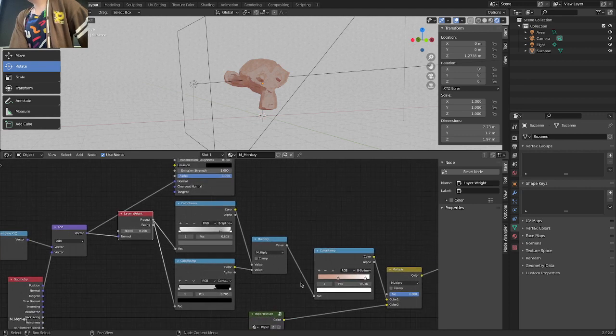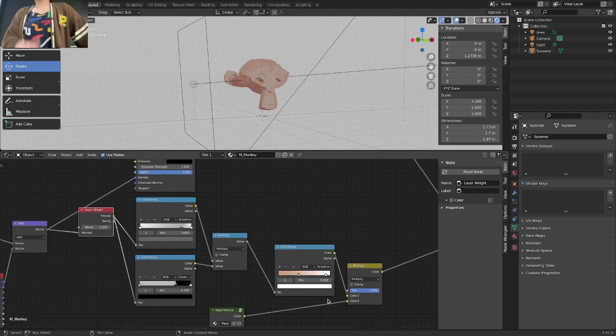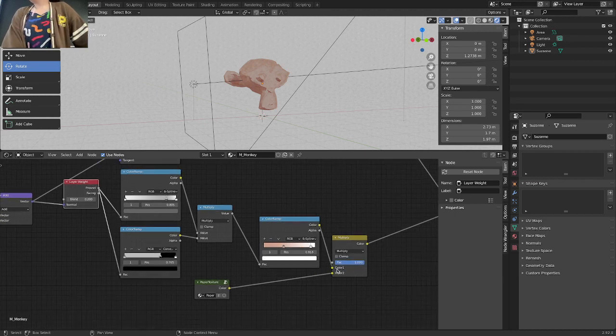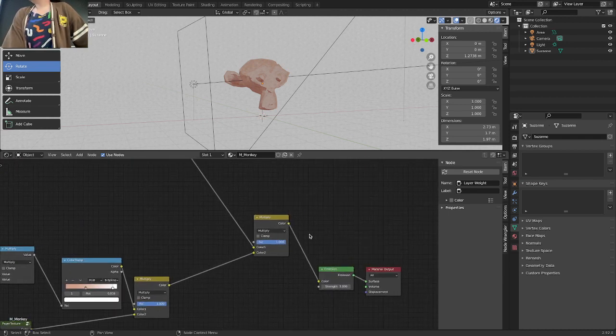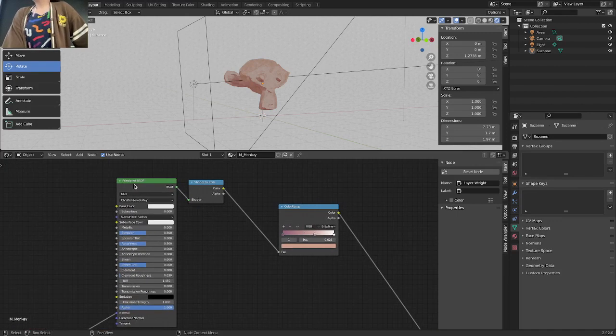And I multiplied those together, and this is my edge weight color. So this is where I would color the edges. I kept it pretty light just because I wanted it to really blend in with everything else. And then I multiplied that with the paper texture, and then I multiplied that with the original principled BSDF.